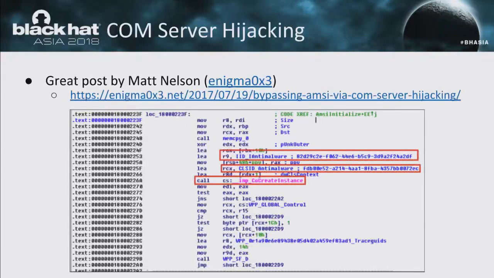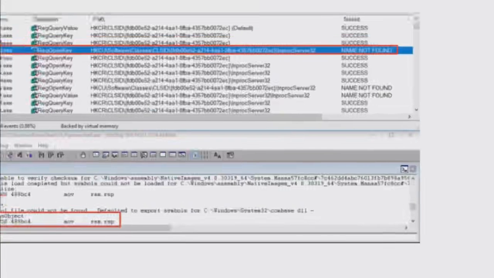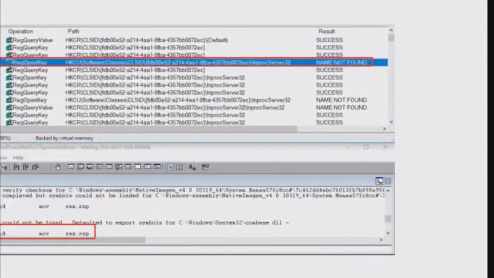Matt Nelson posted a great blog post, and you can check it out in this link right there. What he figured out is that the anti-malware object is loaded as a COM object, just like the providers themselves, with CoCreateInstance. When he looked at Process Monitor, he was able to see, I don't know if you guys can see well, that the AMSI DLL is loaded from the registry under the current user hive, HKEY_CURRENT_USER, first. And that fails, which you can see with the NAME NOT FOUND over there.